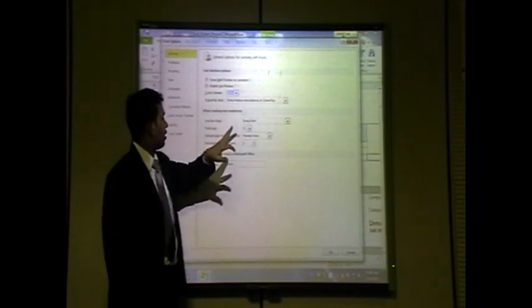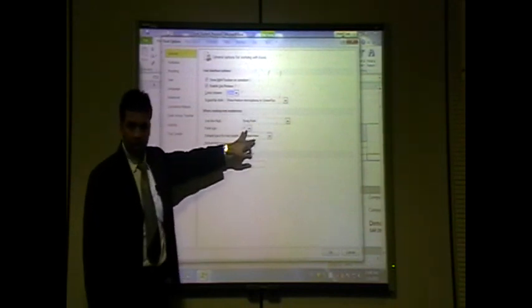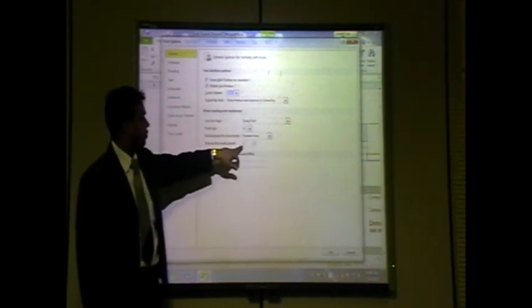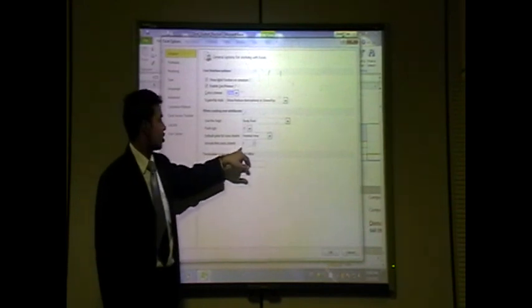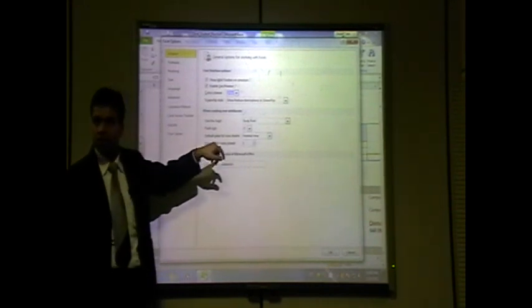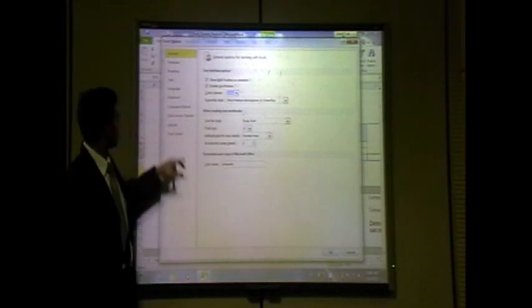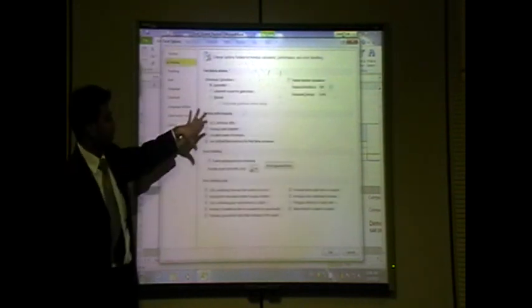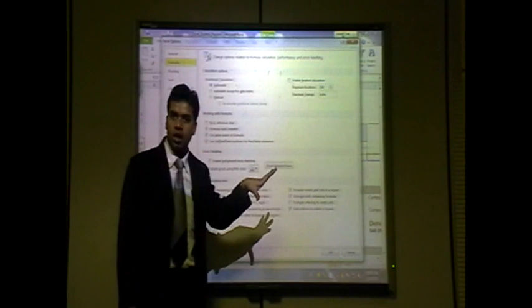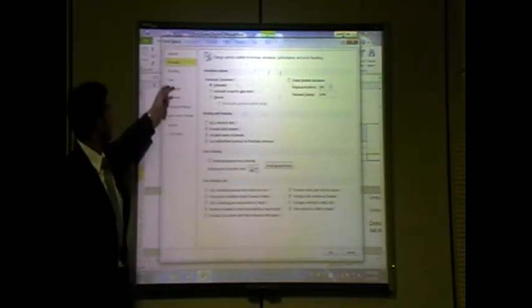Screen tip style. What is the font size? What is the view? Include this many sheets. By default, 3 sheets are displayed. You can change it. Formula. You can do the settings related to formula. You will do it later.